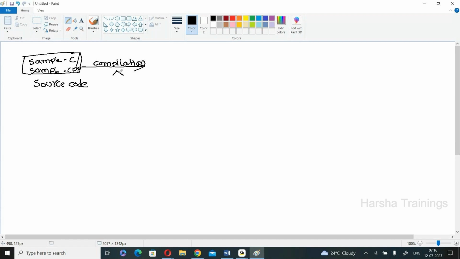For that, we have some C or C++ compilers. Direct compilation is not possible, so some software is there. So a C or C++ compiler is there. The compilers do the compilation. Whenever the compilation is done, what does it generate? Object code. So sample.obj, remember, .obj specifies the object code.